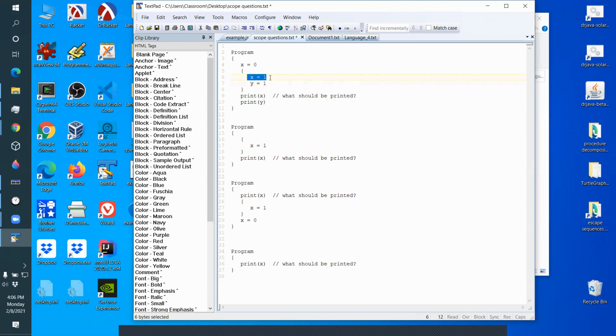If this X creates a new X, the new X goes out of scope there. Okay, so we have to make a decision about our language. How should var work? Should var update an existing variable or create a new variable?